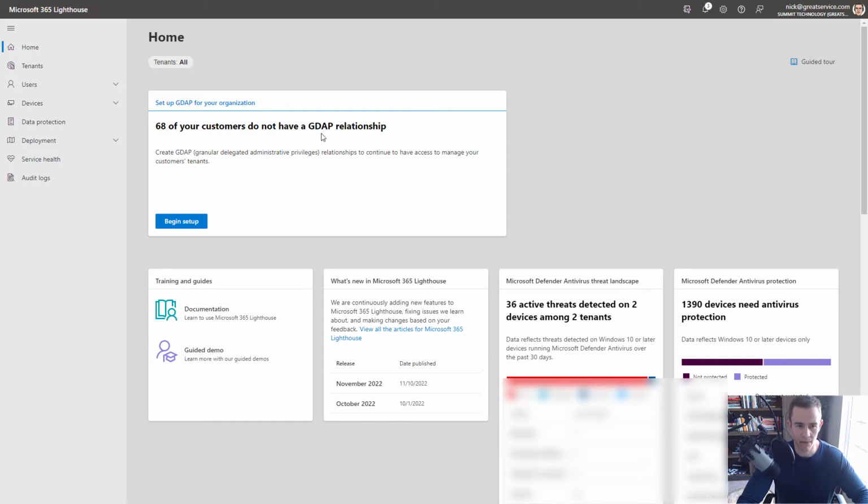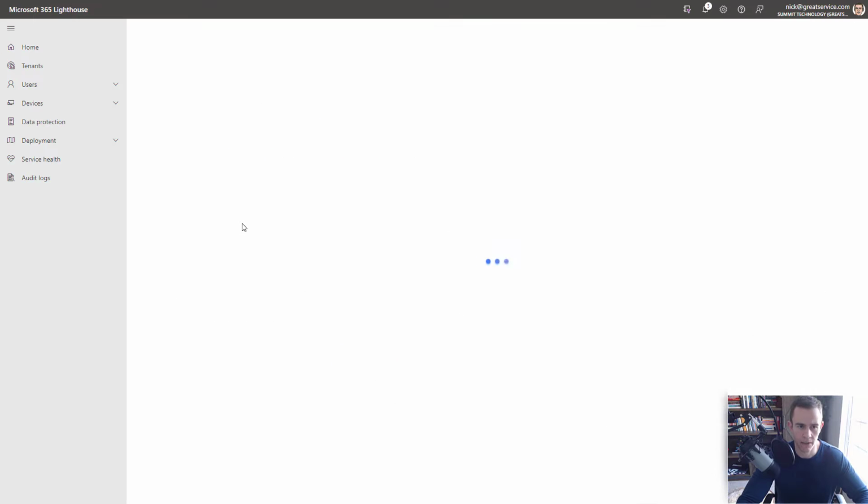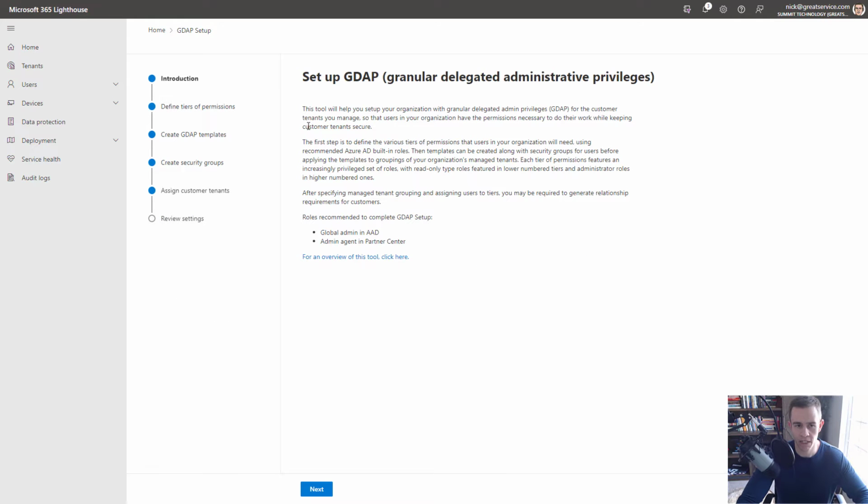So diving in here, I'm in the Lighthouse dashboard, and this is a new widget which is populated, which many of you have seen if you're logging into the Lighthouse portal, but it's giving you X amount of customers that don't have a GDAP relationship here. I can click into the begin setup. And here I'll be taken into an introductory section. I've got these other ones lit up just for curiosity, just because I've already gone through this, but you're just going to see this introduction section, which is giving you a little bit of background about the tool. And you can click on this link here, which gives all the documentation behind the tool as well.